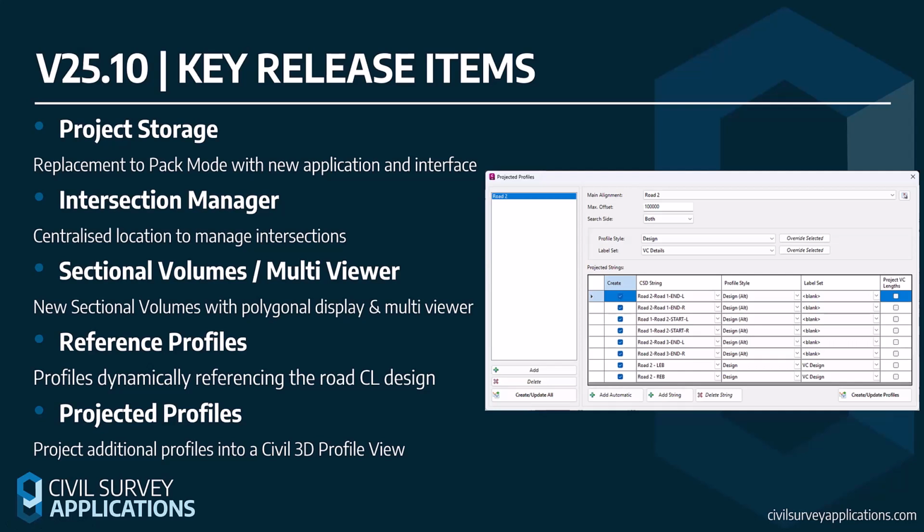And then the other part that goes with that is the projected profile. This is something that only works on the Civil 3D version of Civil Site Design. And in the US in particular, it is very common practice to project your adjacent profiles onto your primary strings profiles.